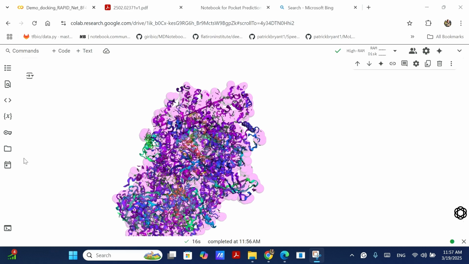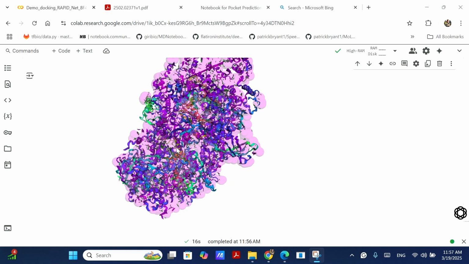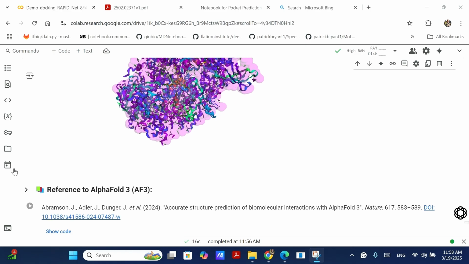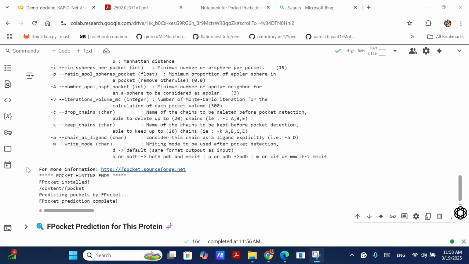Okay, so we just predicted the alpha spheres by fpocket, and you can see that they are scattered all over the place. And if you compare this even to minority reported pockets, it's a much larger search space. Minority reported pockets are essentially showing just this part of the protein as being likely to bind, but fpocket alpha spheres are scattered all over the place.